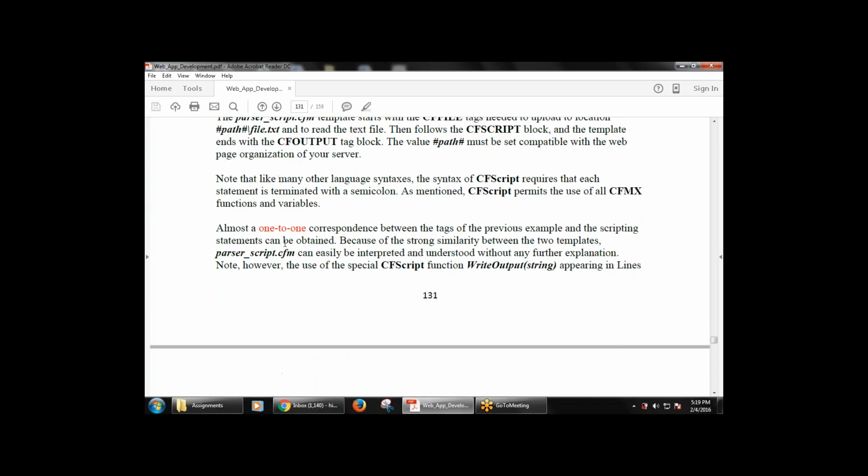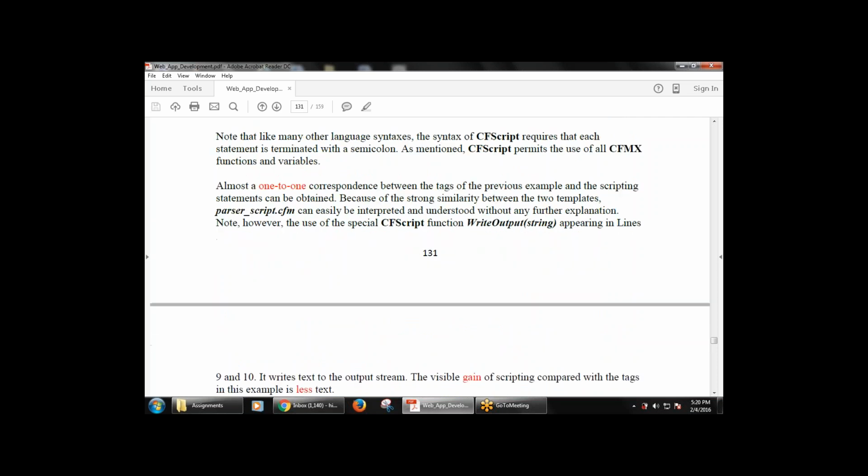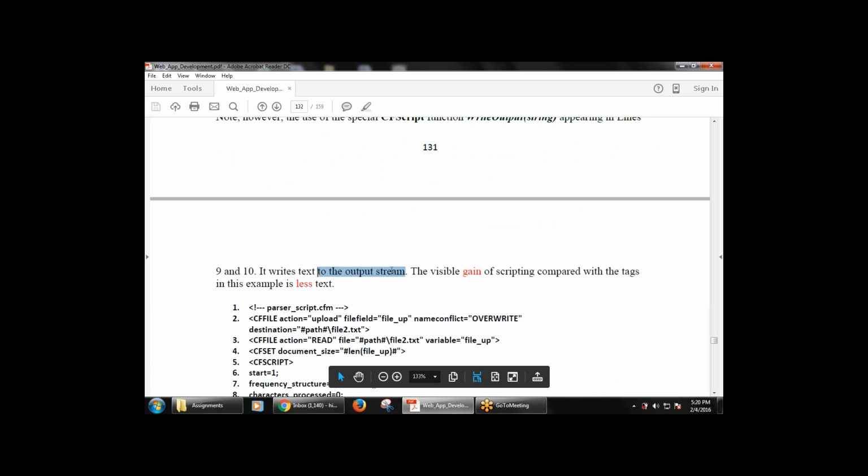And this is also very important: there is a one-to-one correspondence between the tags of the previous example and the scripting statements that can be obtained. Because of the strong similarity between the two templates, parcelscript.cfml and parcelscript.cfm can be easily interpreted and understood without any further explanation. However, with the use of the special CFScript function writeOutput, appearing in line 9, it writes the text to the output stream.